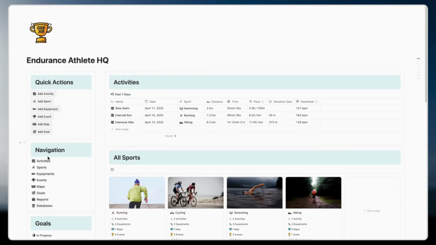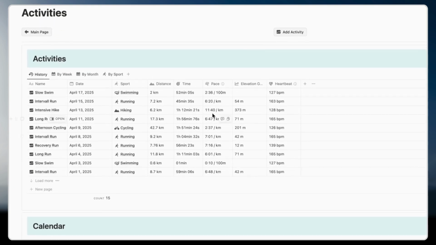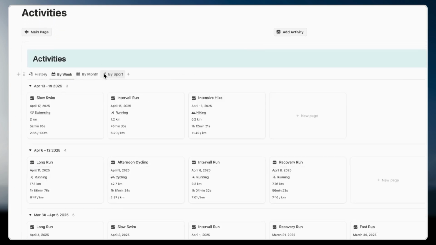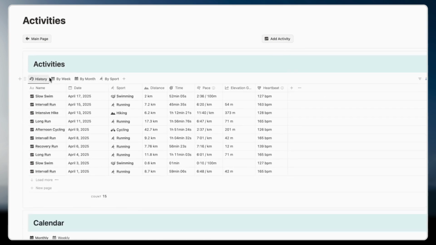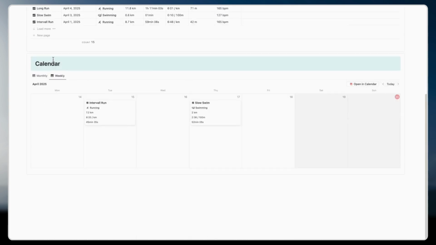The first page of the template is the activities page. At the top, you'll see an overview of all your past sessions, along with grouped views by week, month, or sport. Below that, a weekly and monthly calendar shows exactly when you trained.